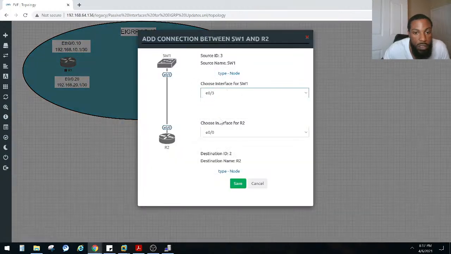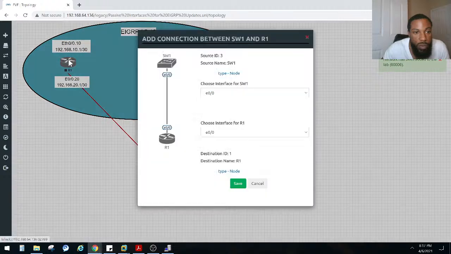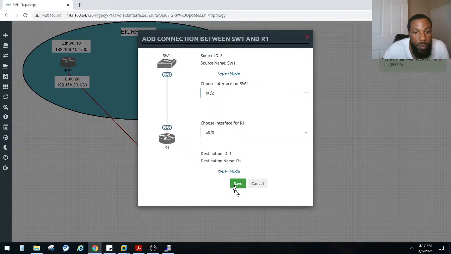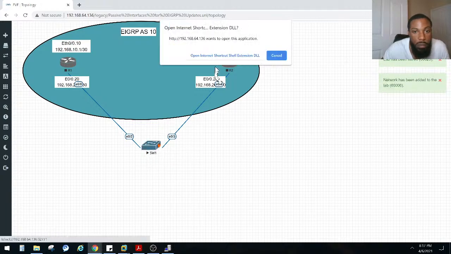This is supposed to be connection switch 3 to 0. And then the other one is supposed to be from 2 on the switch to 0 on the router. Right? And then I can power him on, double click him.